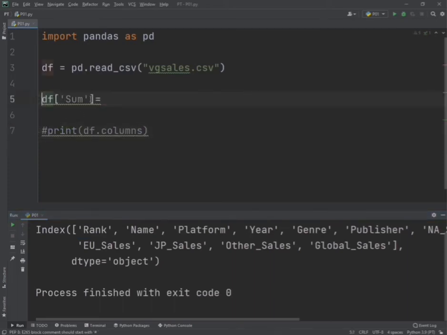So let's continue in this line and I will write here df, square brackets, and in the quotation marks the name of the column that you want to create, plus so on.